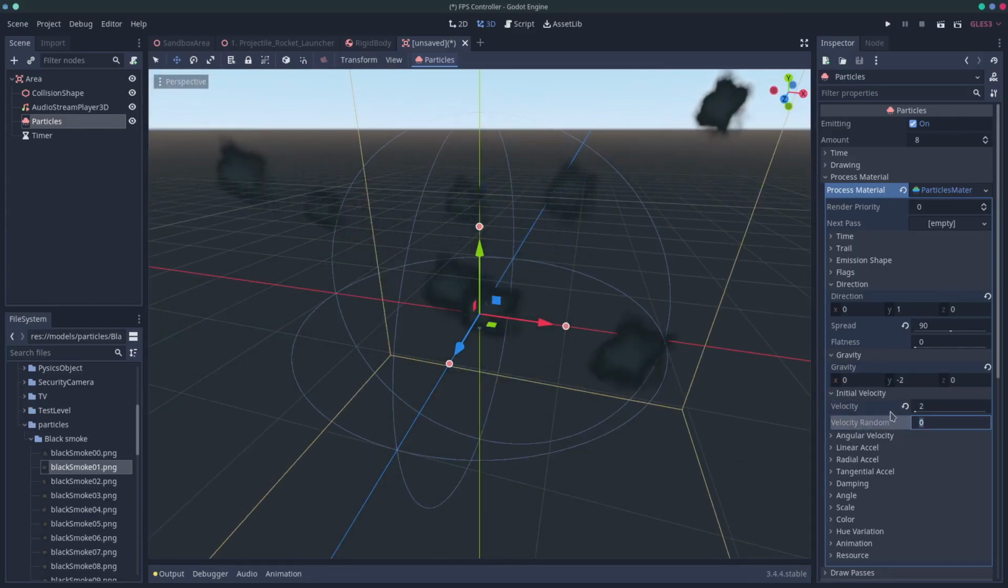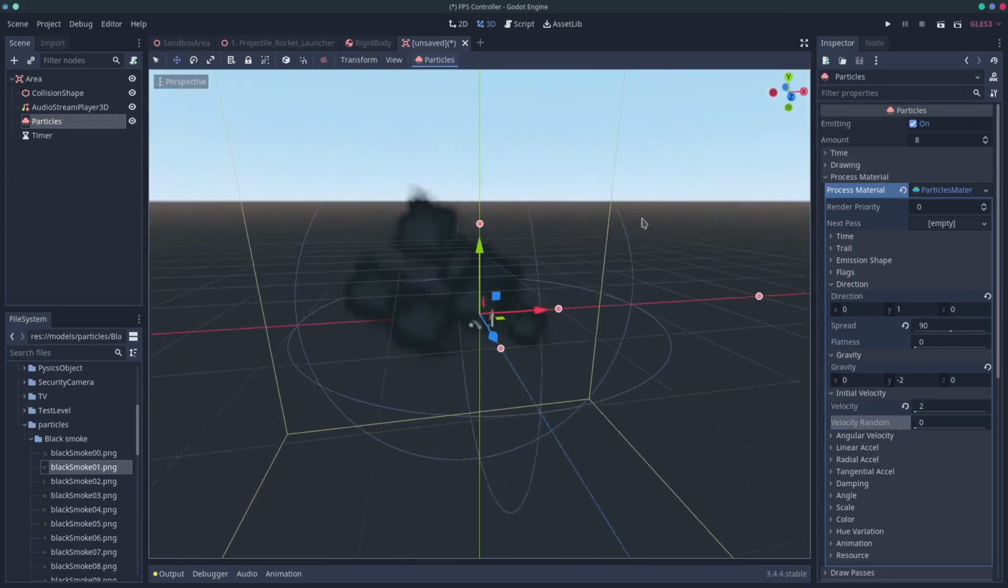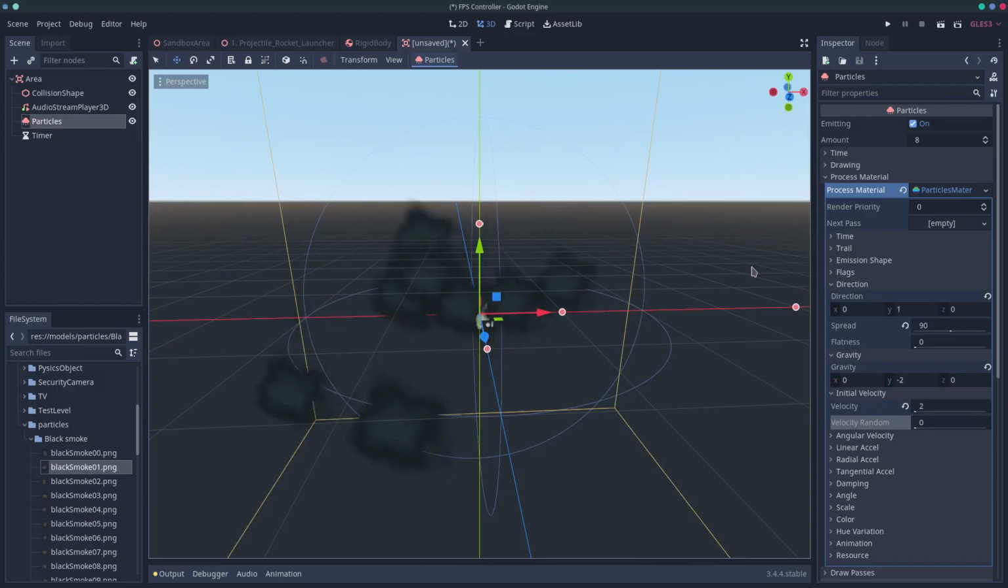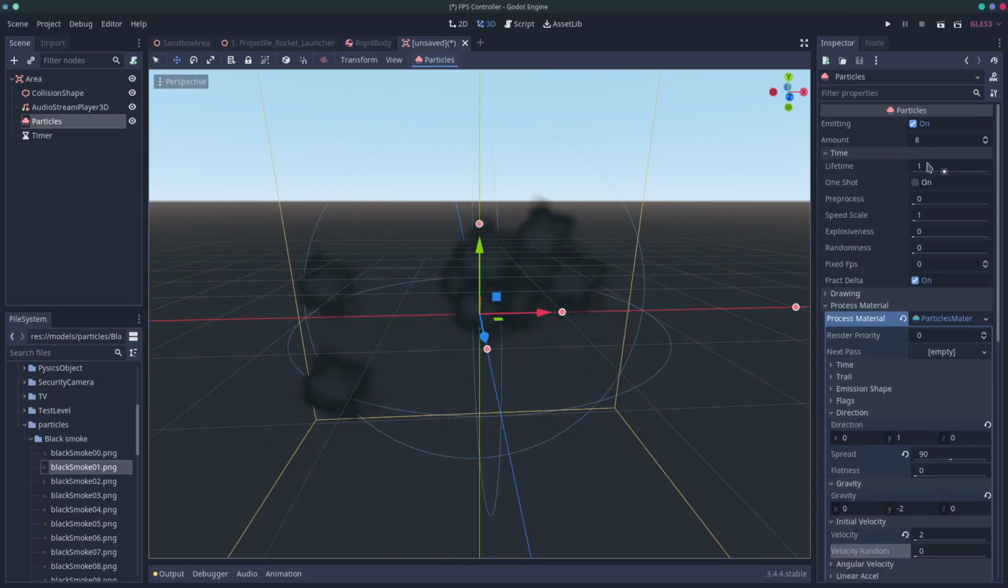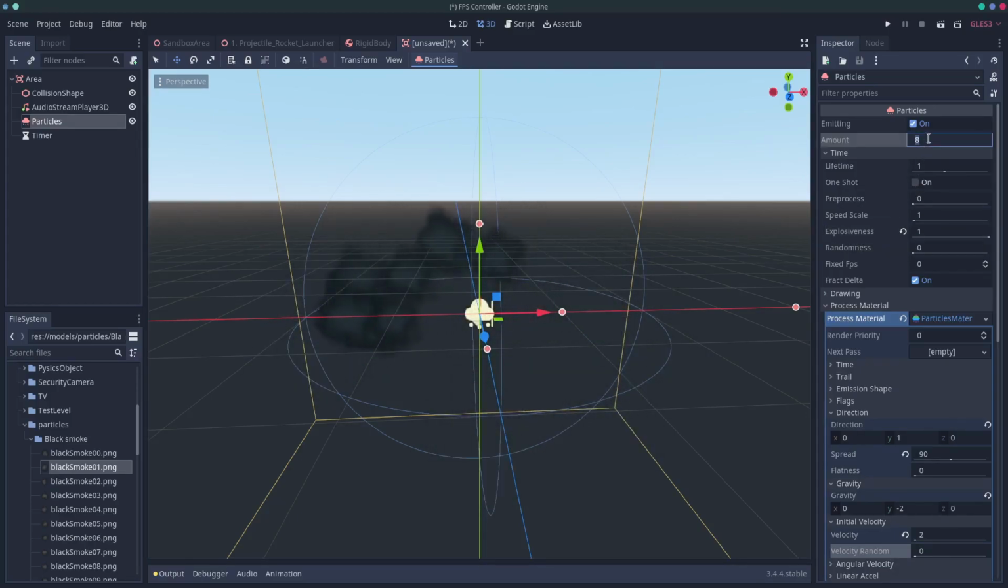Seems a bit too much. I don't really want it to go past the bounds of the area of effect, just so you get a bit of a visual about where it's going to go. Okay, so the velocity is 2. The time is 1, and we're just going to make the explosiveness 1, and then probably turn up the number of particles from 8 to about 50, I think is probably enough.